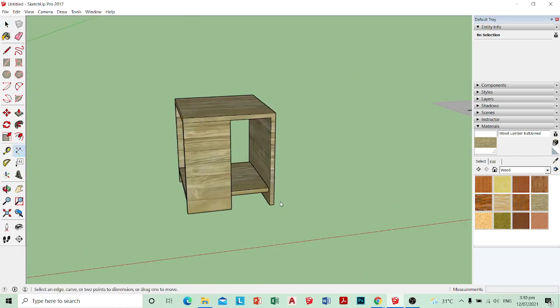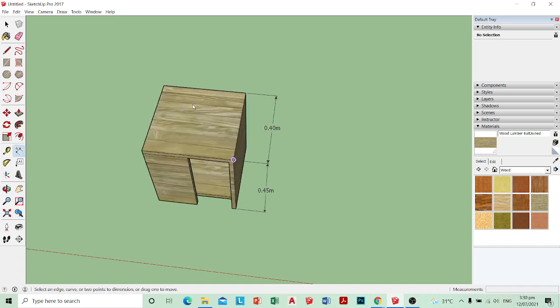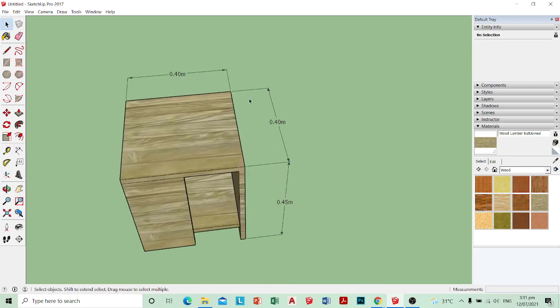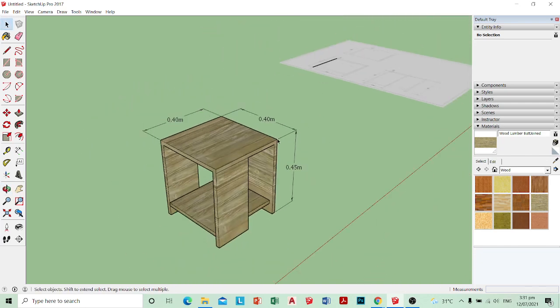I think we can also use the dimension tool here just to check our dimensions. So include your height, your length. Let me just align it. And then your width. Or, yeah, come on. There. It's rounding up from 0.39 to 0.4. That's just a function of SketchUp. That's why between SketchUp and AutoCAD, AutoCAD is more precise.